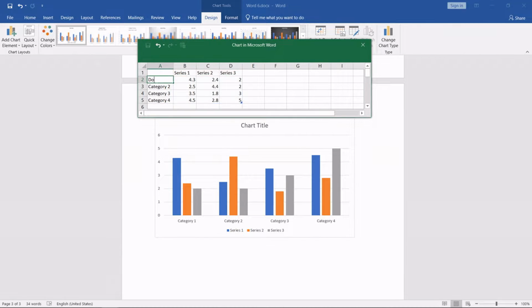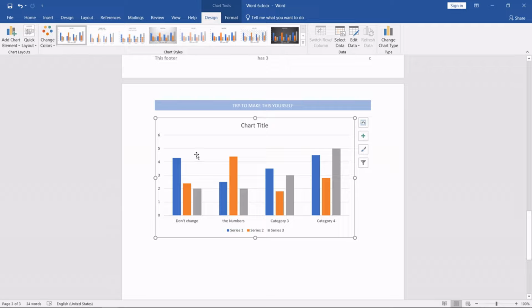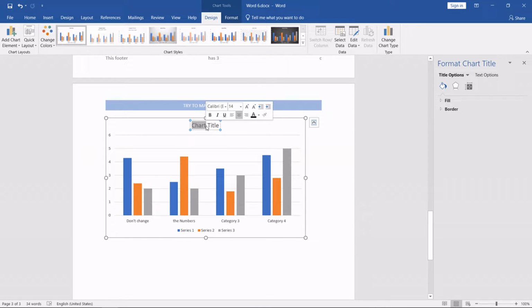So we'll write don't change the numbers, category 3, category 4, and then just delete it like this. So now we have don't change the numbers. So the only thing we need to change now is the chart title. Double press here and change the title to do you like the colors.